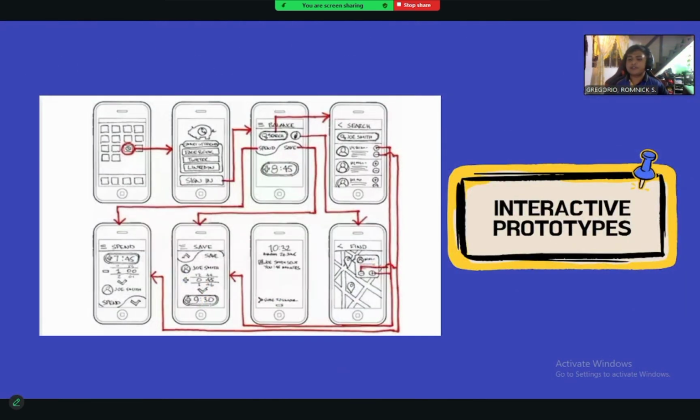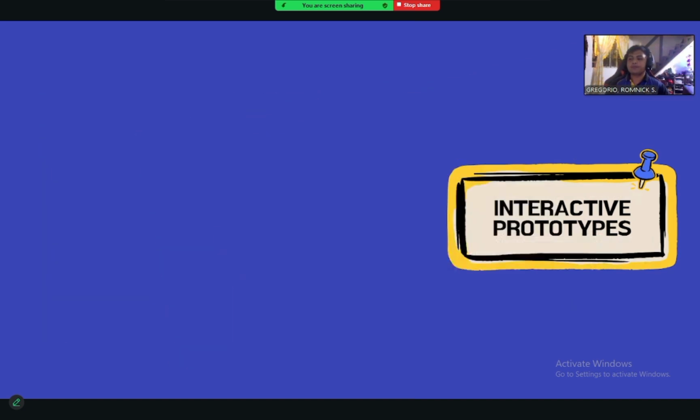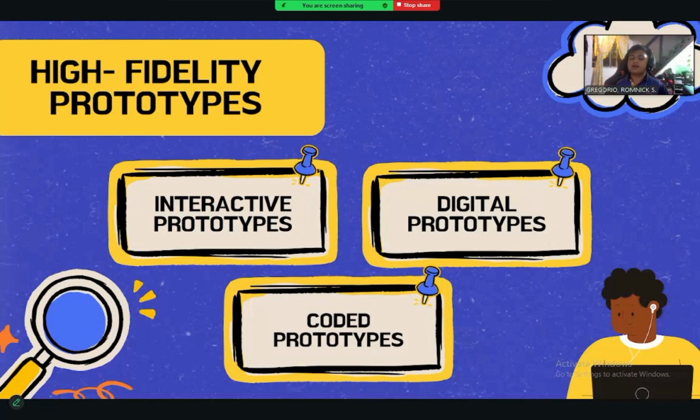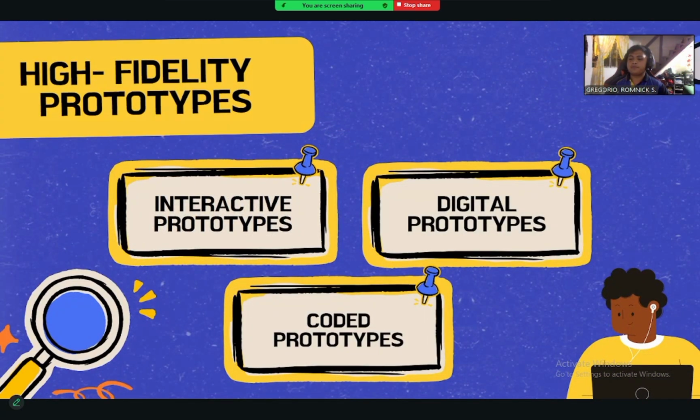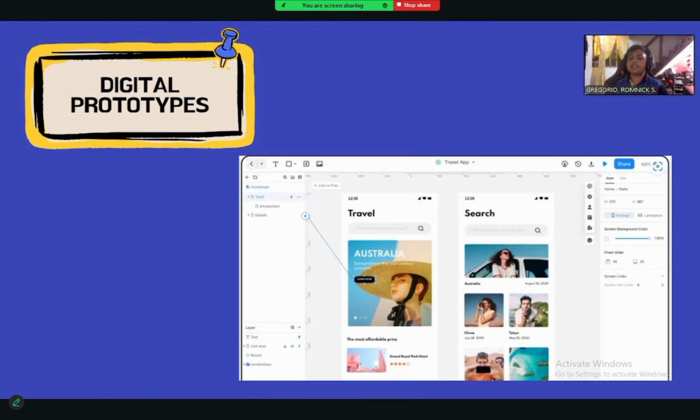Interactive prototypes are more advanced versions of click-through prototypes. In interactive prototypes, both na siya, clickable and responsive. It also enables users to interact with them and see animation in response. For our next one, digital prototypes, it is the most common type of high fidelity prototypes.